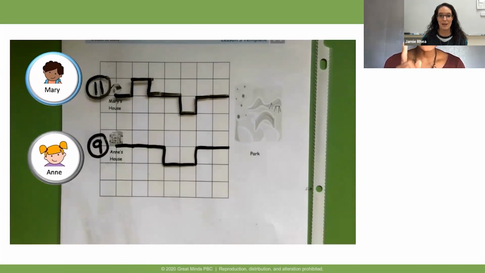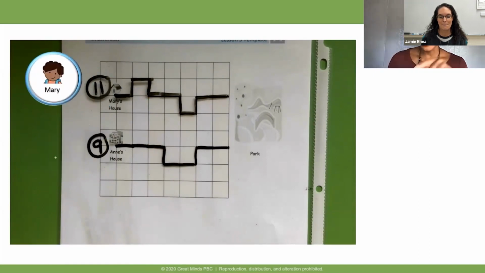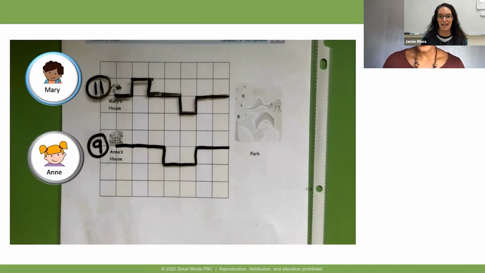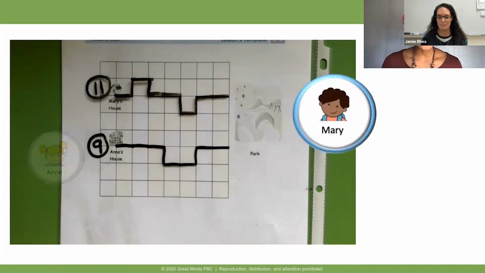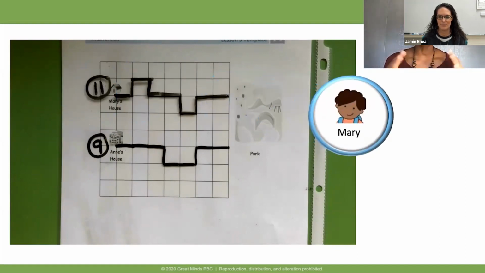We decided that it was Mary, didn't we? I think that is correct. Who has the longer path to the park, Mary or Anne? Mary had 11 city blocks and Anne only had 9. You were right. Mary has the longer path to the park because she has more city blocks to walk from her house to the park.